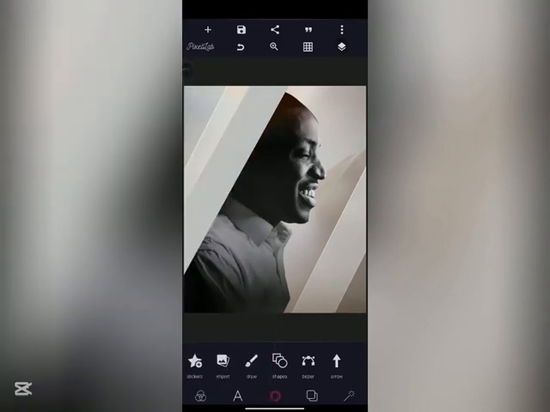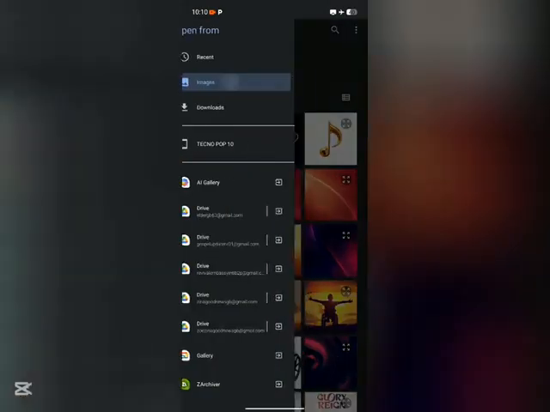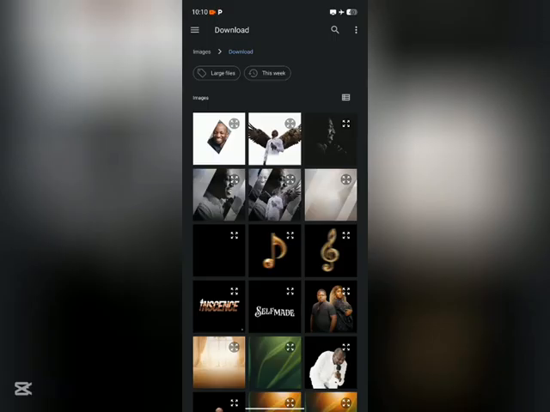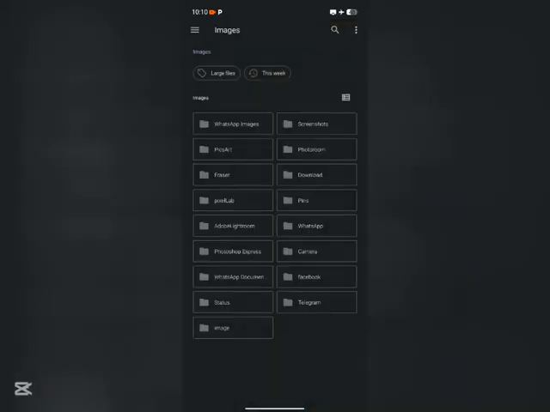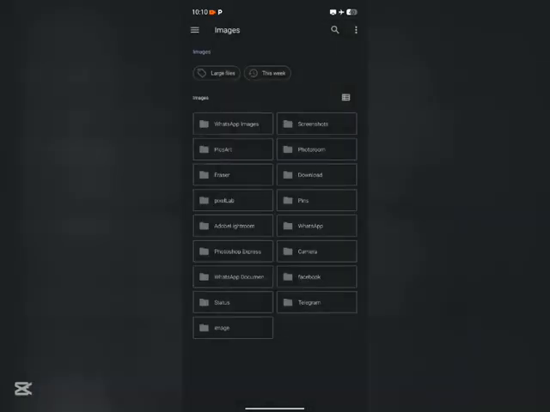Now go and import your image. That's the image that you were smiling in. That image. Go and import it. There's the image. Download. Okay, let's go to our eraser. That's a photo. Photo room.